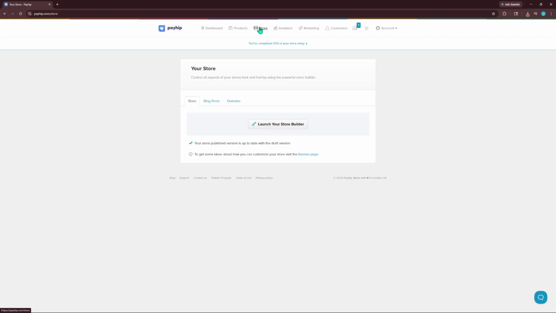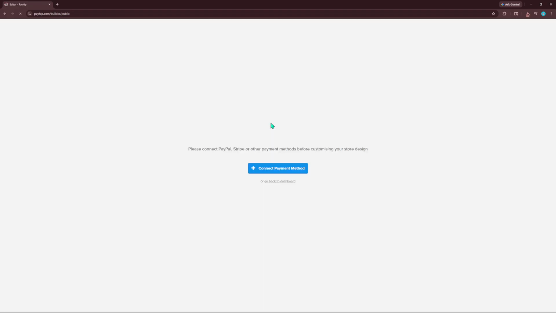Now that you've clicked on Store, you should see an option that says Launch Your Store Builder. This is the tool that will allow you to customize the appearance and layout of your store. Clicking on this will open up a new interface where you can start making changes.